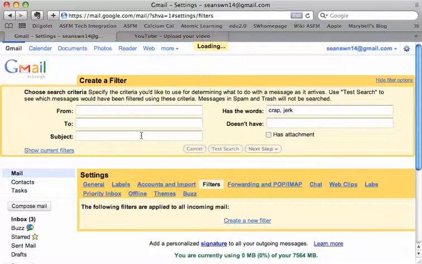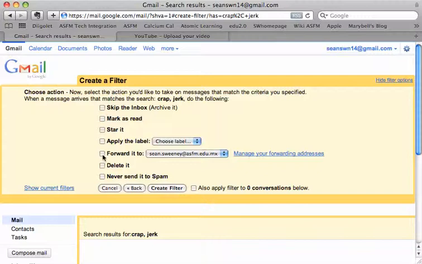and whenever I click next step, I can choose a few different things. I can just have it automatically delete, so if it has any of those words, it's going to automatically delete and my child would never see it. Or if I want to find out who or what is sending those type of emails to my child, then I can click forward it to, and it will send it to me, as opposed to it staying with my child's inbox. So I would have a copy of it. I can actually click both of these, delete it and forward it to me, and then my child would never see it. It would just simply go straight to me.